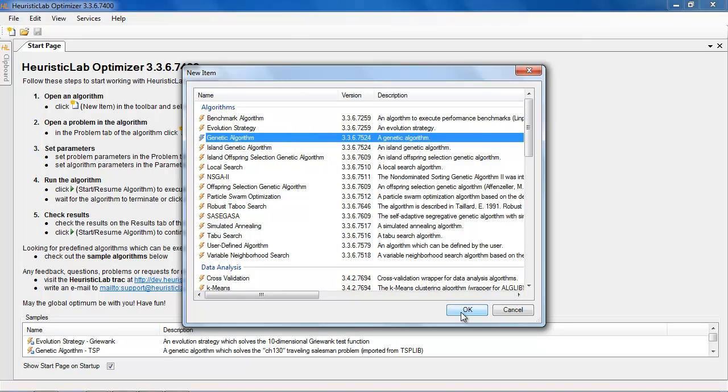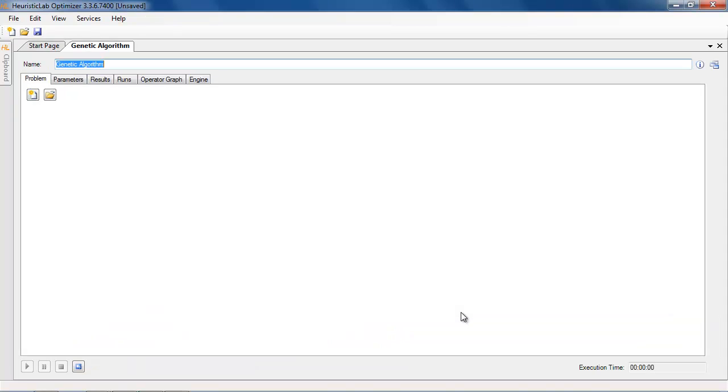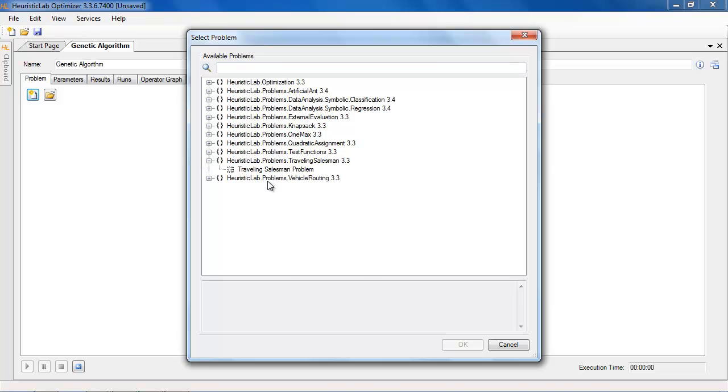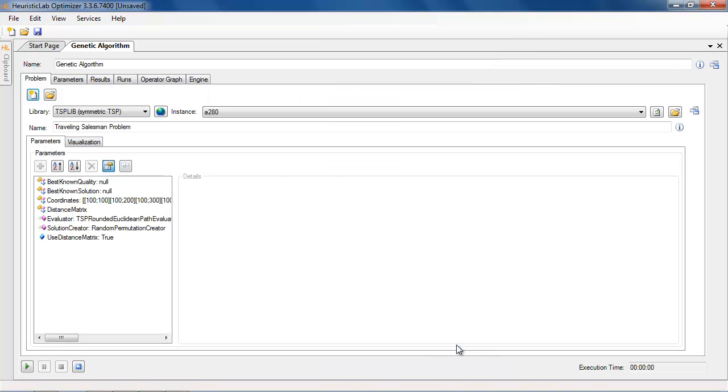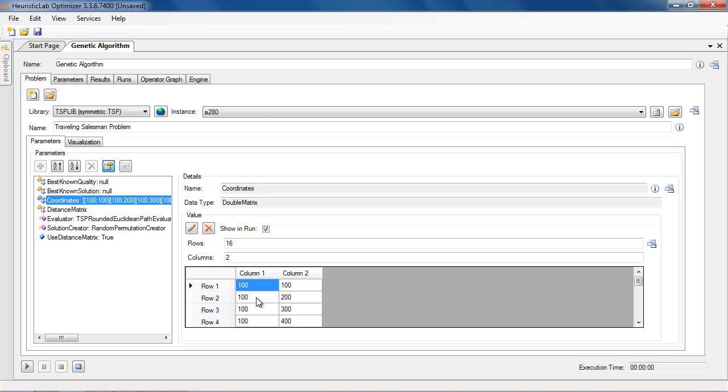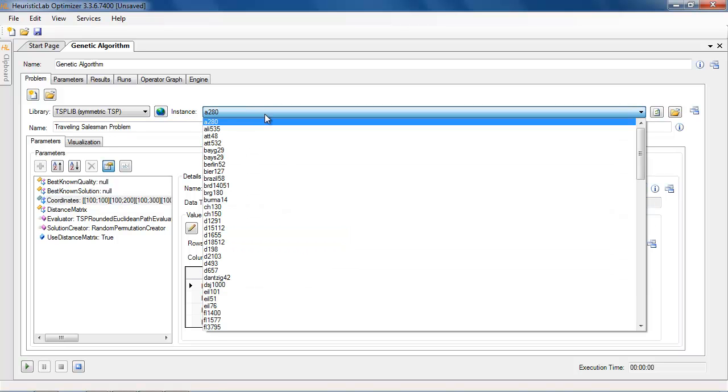For example, a genetic algorithm. After the new algorithm instance has been created, you have to define the problem instance that should be solved. Therefore, click on the New Problem button and choose one of the problem implementations, for example, a traveling salesman problem. In each traveling salesman problem instance, you either have to set the coordinates of the cities manually, or you can select a benchmark instance from the TSPLIB.